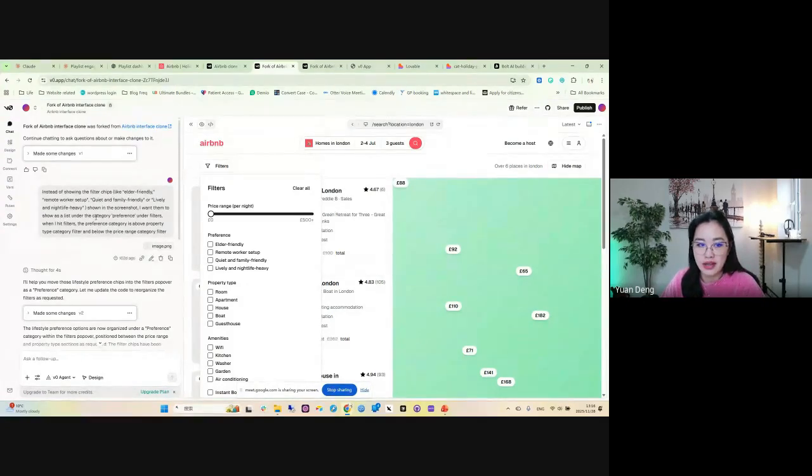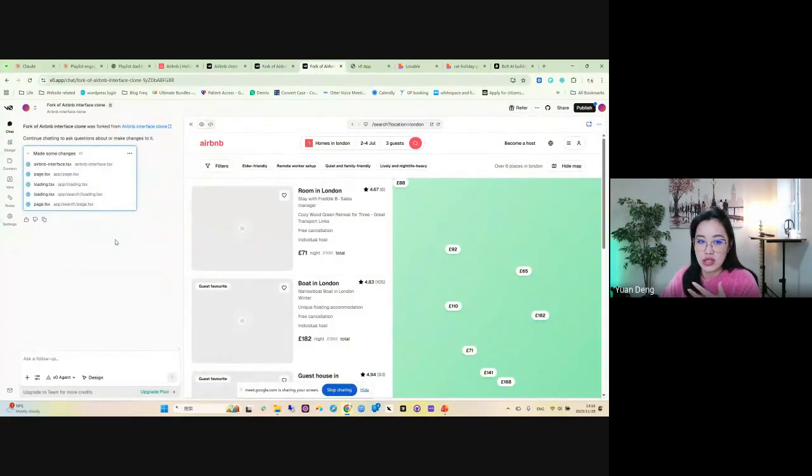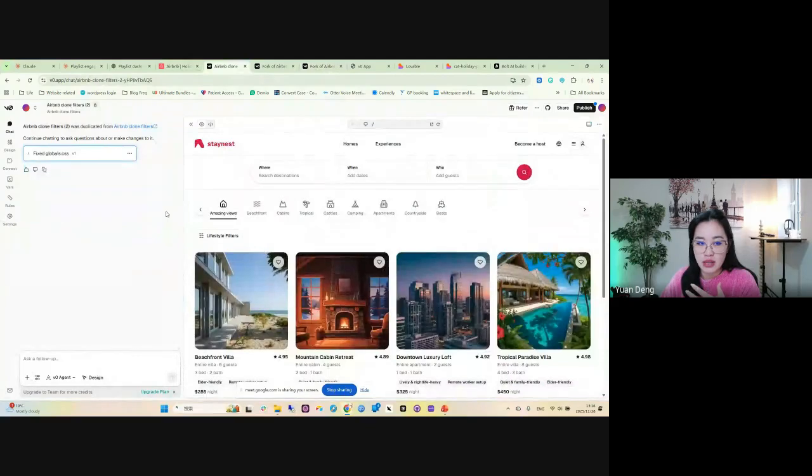Then I will come in here and I'm kind of like tweaking it, right? So like, what do I want the filter to look like? So I'm using less credit, but I'm getting more work done. So here, for example, this is the clone version. You can see it's filter 2.